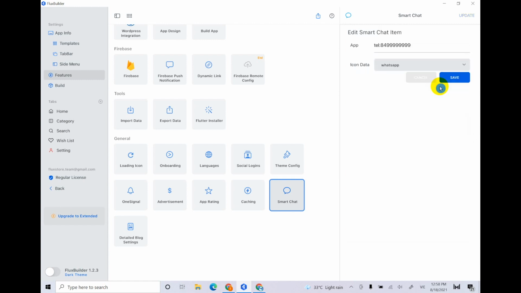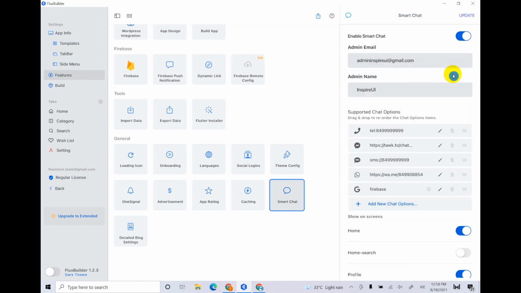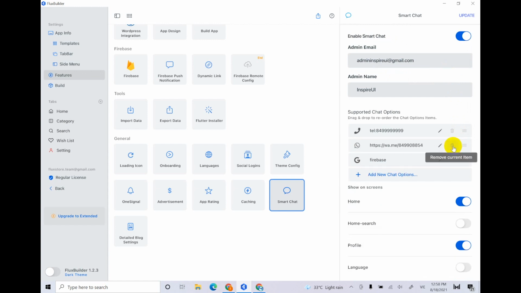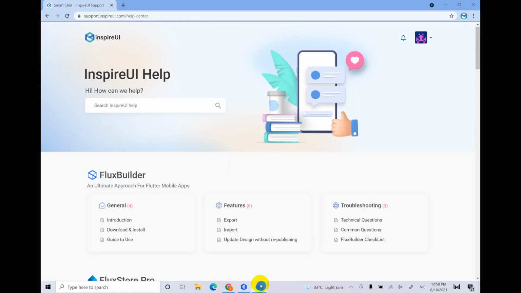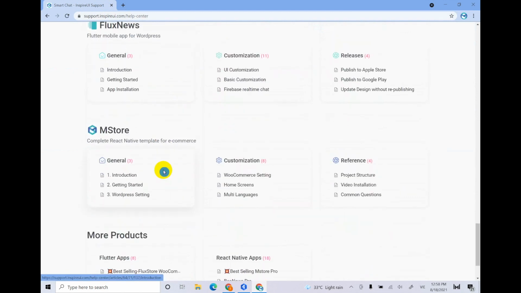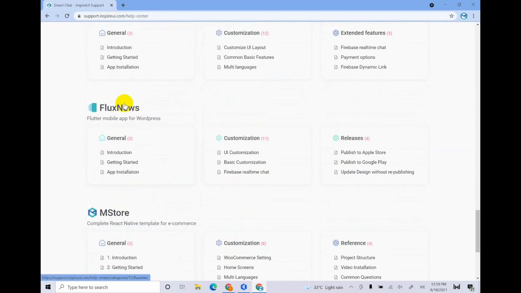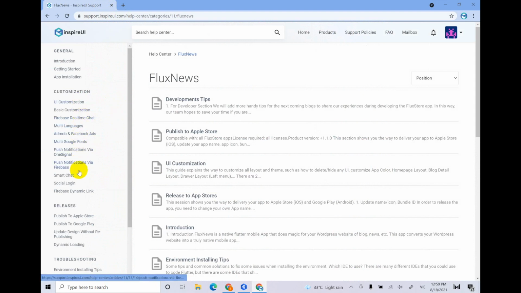Click here to edit. Click here to delete. Click here to add a new chat type. App is the scheme of the opening app. Icon data is the icon to show. For more understanding, please go to the document of SmartChat. In this video, we refer to the Flux News app because we are creating app for WordPress website.